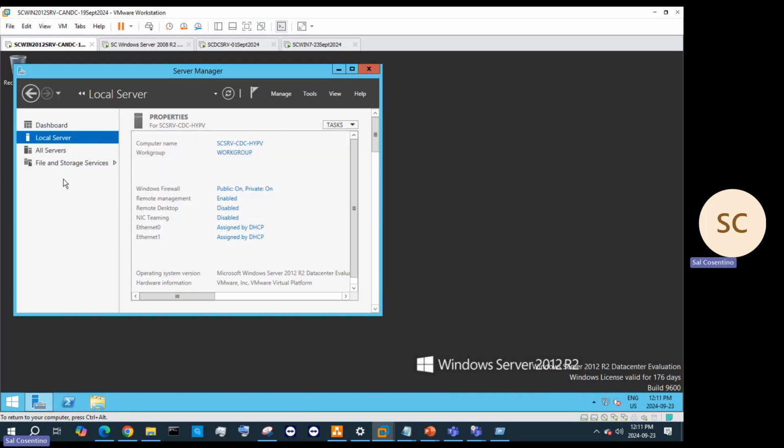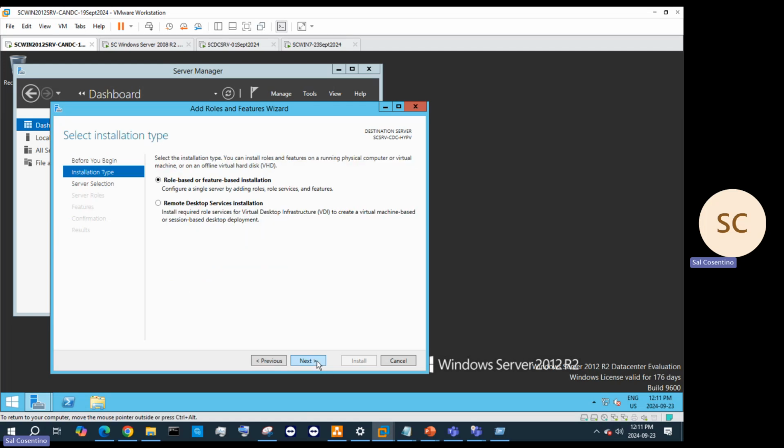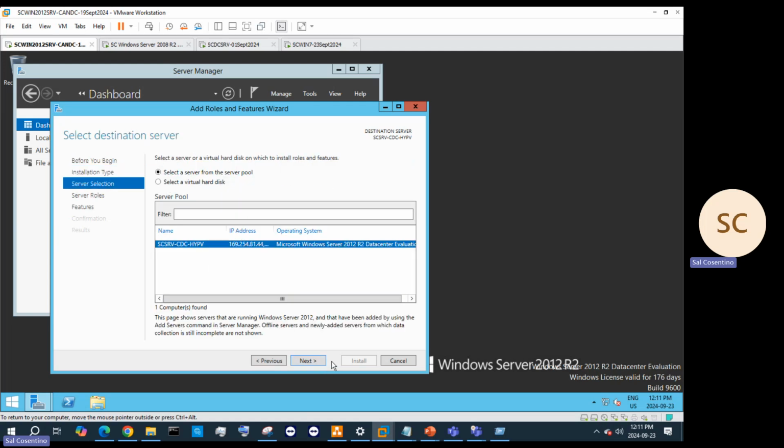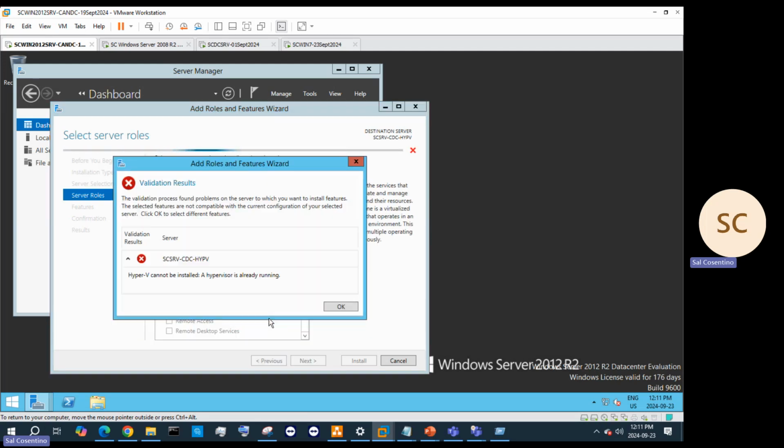Okay, drawing along. Dashboard, add role and feature. Click next, click next, click next. Hyper-V, add feature. So the validation found some problems on the server where you want to install the features. The selected features are not compatible with the current configuration of your selected server.